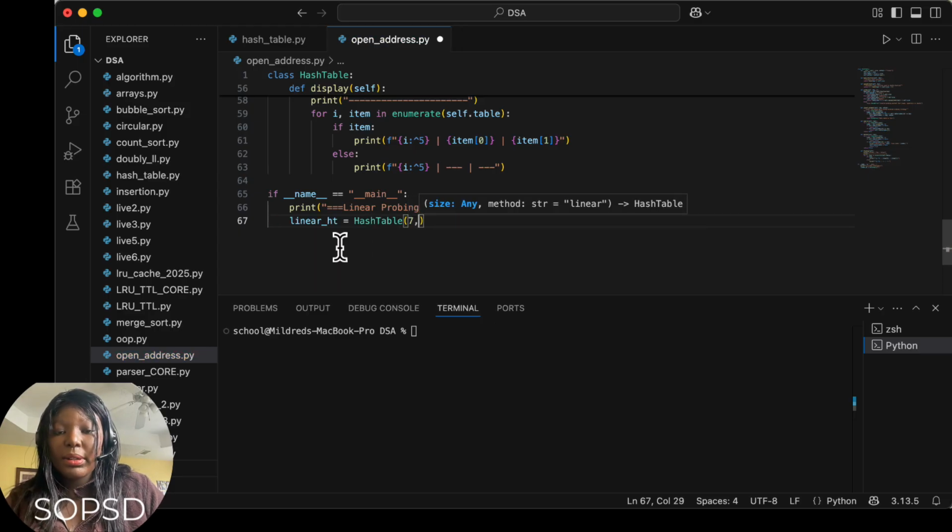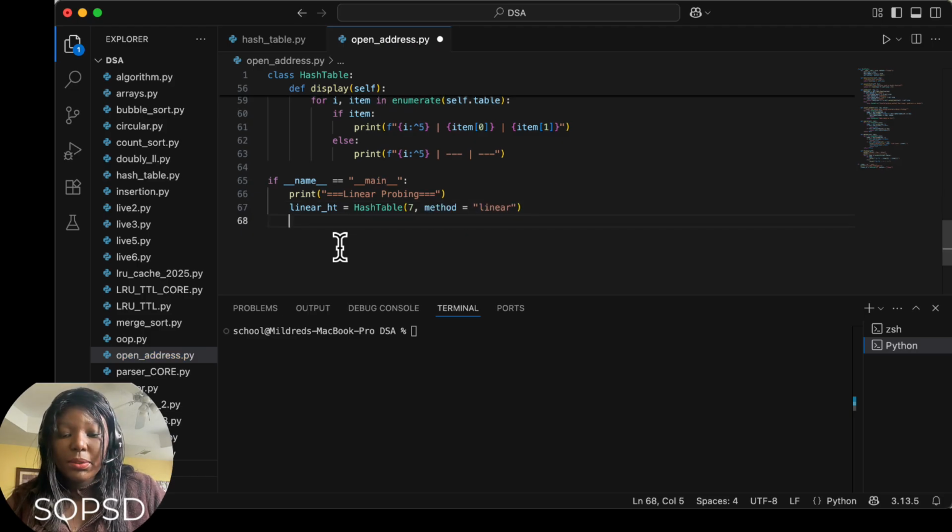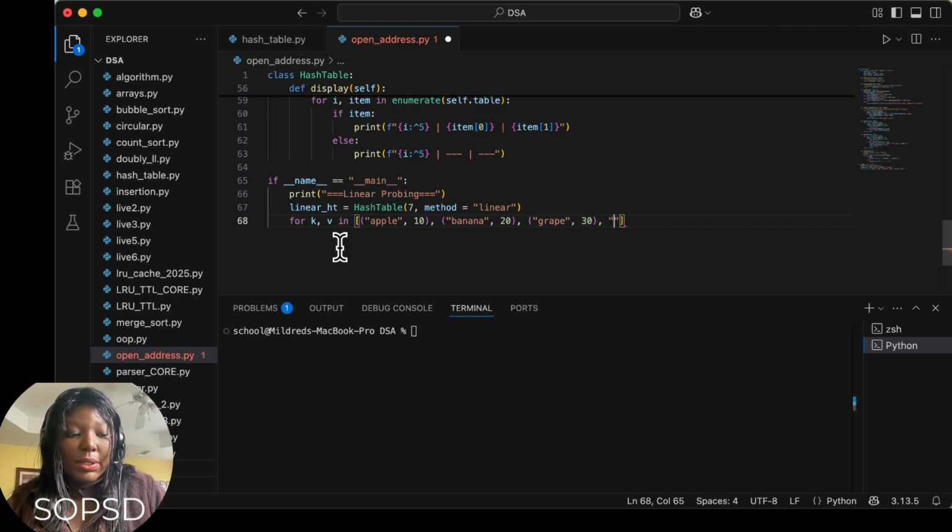Let's say I want 7, and I want the method to be equal to linear like this. Now it's time to loop through. I'll say for k, v in a pair of square brackets, and now I want to have some items. Let's say I have the key to be apple, and the frequency of this apple to be 10. Then I have the next item, a tuple, with banana as the key and value 20. Then I have grape as the key, and the value 30, and let's say I have orange. Each of these is its own tuple. So orange, and let's say we have 40 oranges. Let me just put orange 40.